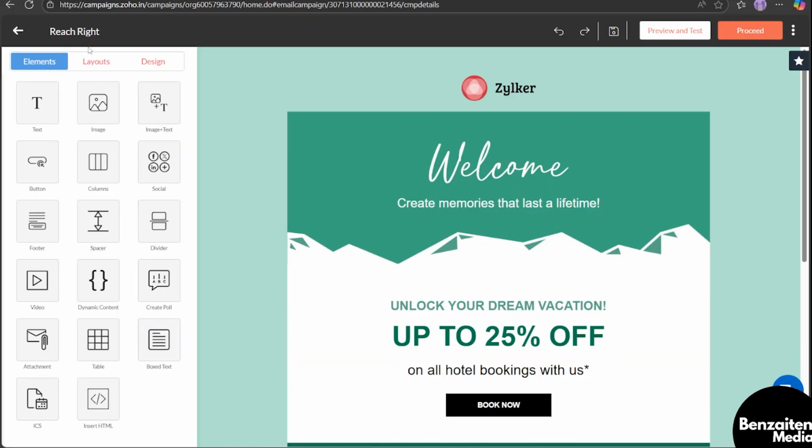In the left hand panel, here you are able to add elements. There are so many options available. You can add text, image and text, buttons and so on.